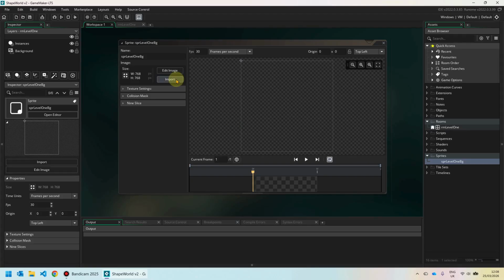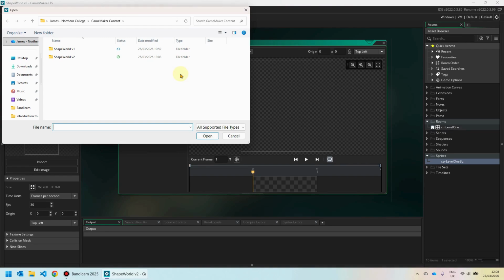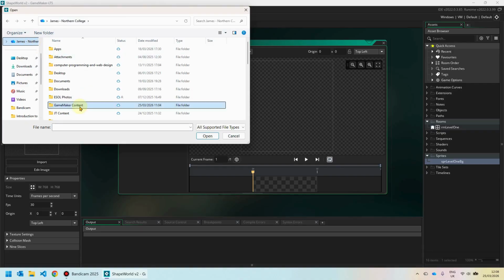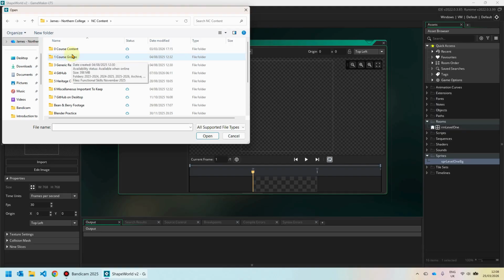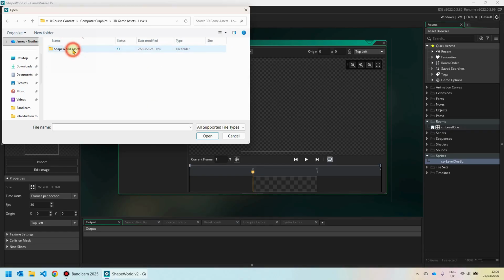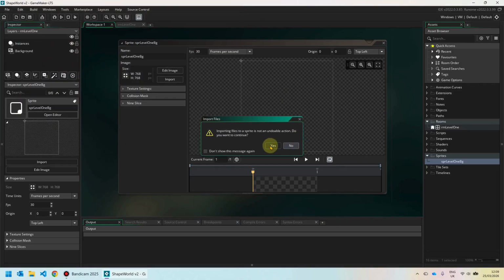So I'm going to click import. I'm going to go to my Northern College OneDrive. I'm going to go to NC content. This is where I keep my resources. You'll have saved them to a different folder. And I'm going to navigate to where I've kept my ShapeWorld assets, and I'm going to click Shapeland-BG. I'm going to double click that.